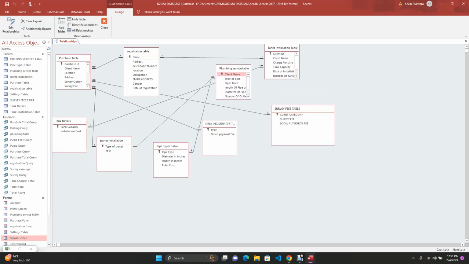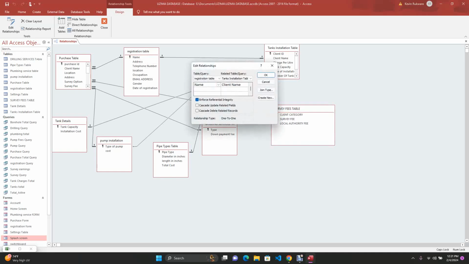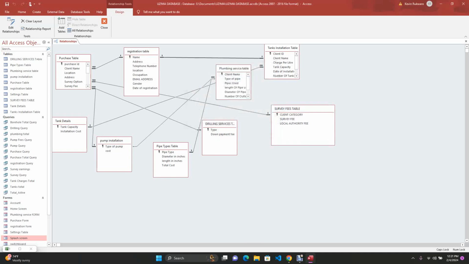Okay, again here, a name that is provided in the tanks installation table must still exist in the registration table. So this is still another one. You still have to enforce the referential integrity. Then still in the purchase table related to the survey table, remember that every survey option that you choose must exist in the survey table. So you still have to link them up and enforce the referential integrity.